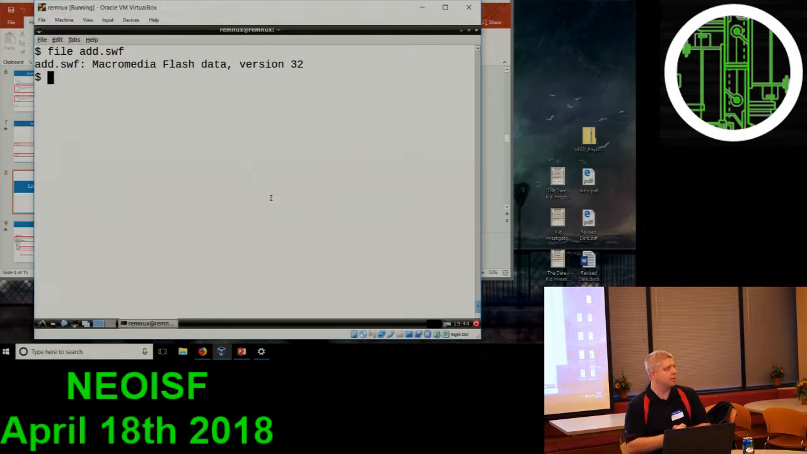Right now I'm just in the Remnux virtual machine. If you're not familiar with Remnux, it's from SANS, Lenny Zeltser. He created a Linux virtual machine that is all malware analysis tools. So I'm running the file command against it. It tells me that it's a Flash file.